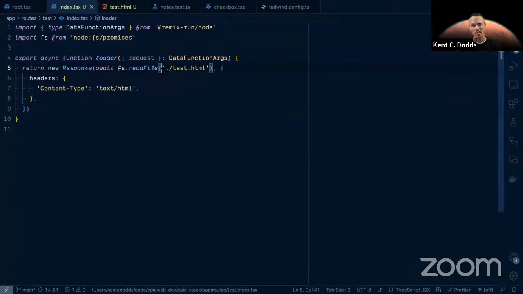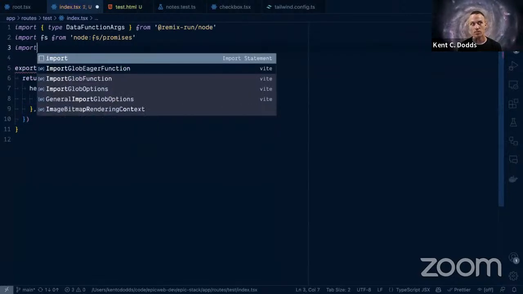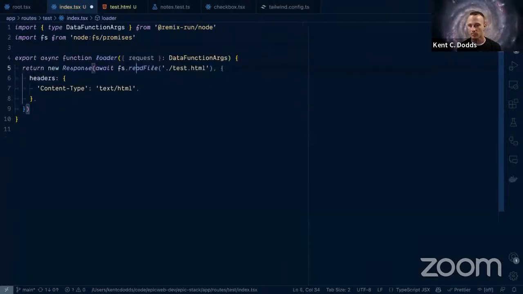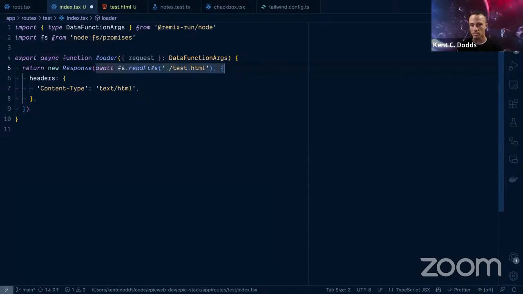Hold on. Oh, yeah, that's kind of a bummer. This is going to get bundled and moved, so you can't read it there. You'd have to put it in like a content directory or something like that. I wonder, actually, I think we could maybe do, no, you might be able to import it somehow. But yeah, I'm not exactly sure how that would work. But in any case, hopefully that gives you the idea of how you would accomplish this using a loader.